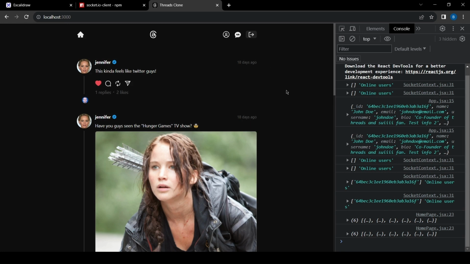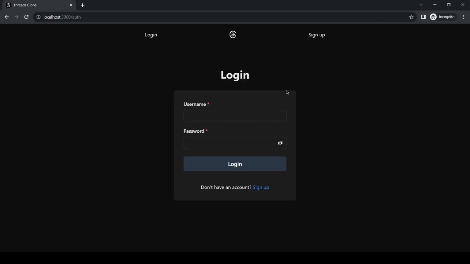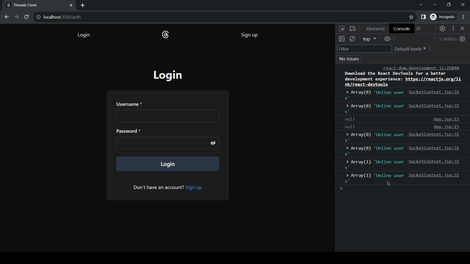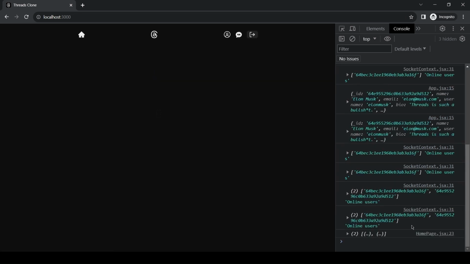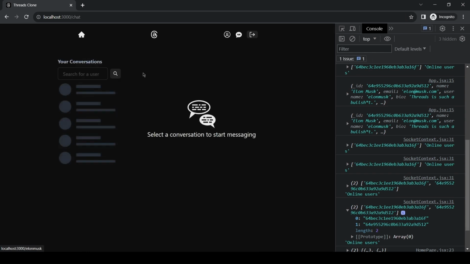So I will open up a new tab. I'll go to localhost, and now in the console we see that in the online users we have John. So let's log in as, let's say, Elon Musk. If we just log in, now the online users just incremented and the count is 2 because now we have the ID of John as well as the ID of Elon Musk. Now we were able to show that status here.